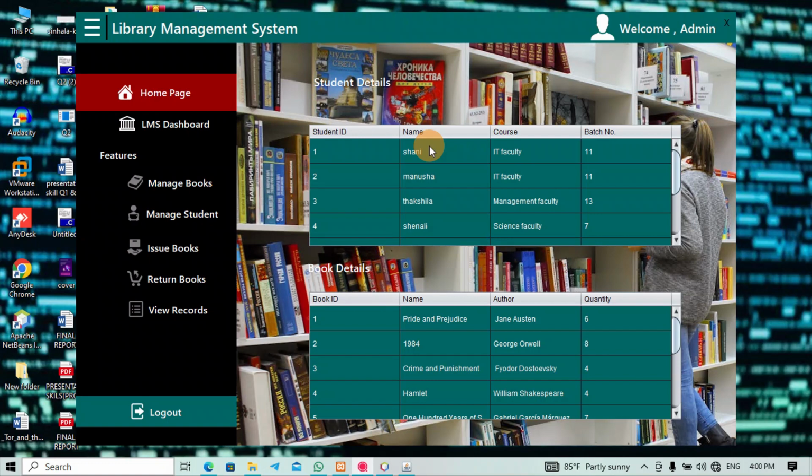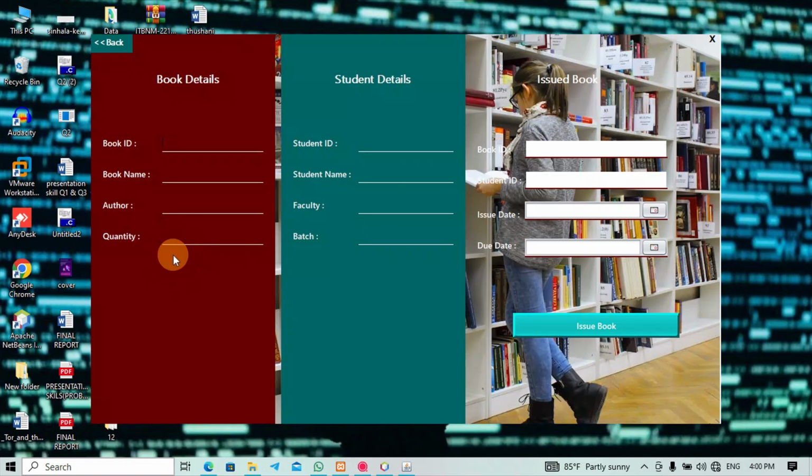Now let's go to issue book. Here book ID is 5 and student ID is 3. Now you can see I enter the book ID. Here we can see book details, and I enter the student ID. Here you can see student details. Now I select issue date and due date. I issue this book.